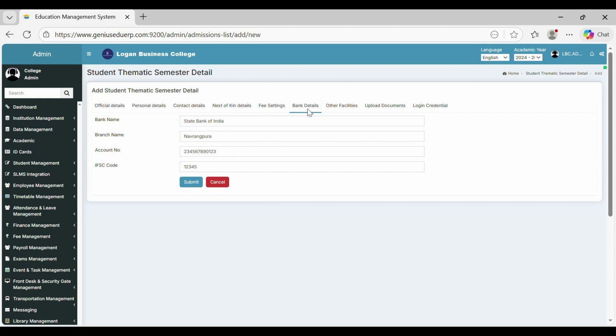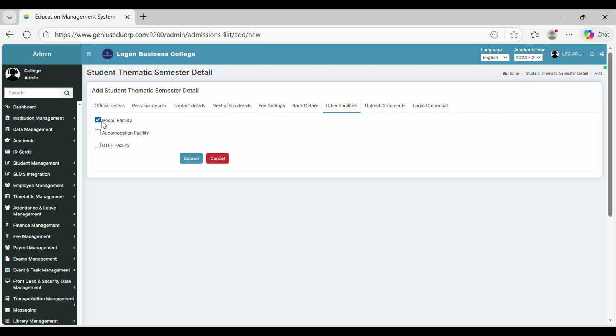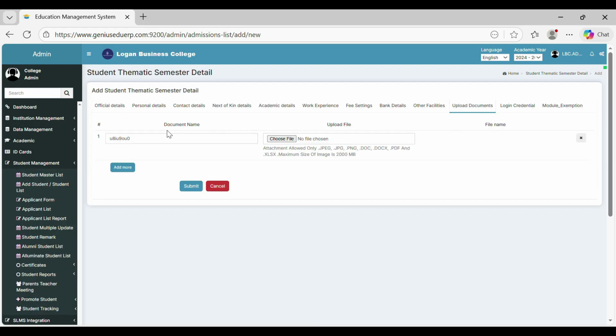Under Bank Details section, here you have to enter bank name, branch name, account no, IFSC code. Then click on the Submit button. Under Other Facilities section, here, select the checkboxes for the facilities that the student wants and click on the Submit button. Under the Upload Documents section, upload all the necessary documents here that are required, and then click on the Submit button.